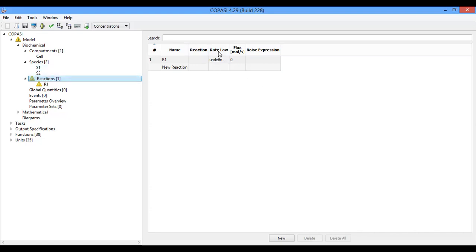Then over here you are going to tell what rate law this reaction is going to follow. Rate laws you can define in this column. There is also a flux column that displays the flux through the reaction. This will change during the course of simulation. As the reaction progresses, the flux will either increase or decrease. These things can be monitored over here. We haven't simulated anything, therefore the value here is 0.